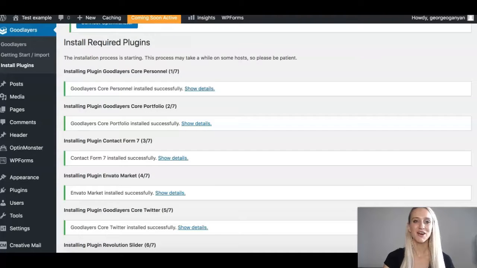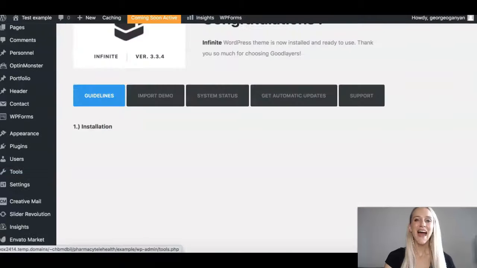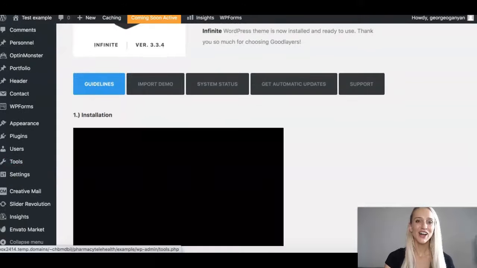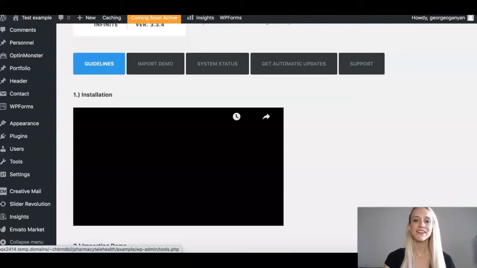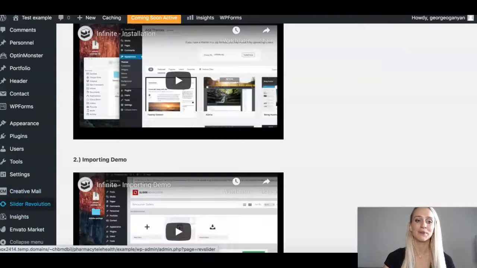So next you want to activate the plugins. You'll click Install Plugins, select all, go down to Activate and click Apply. You now have the plugins installed and activated. So you want to definitely make sure you hit the Activate button. You'll then see the plugins now pop up below.